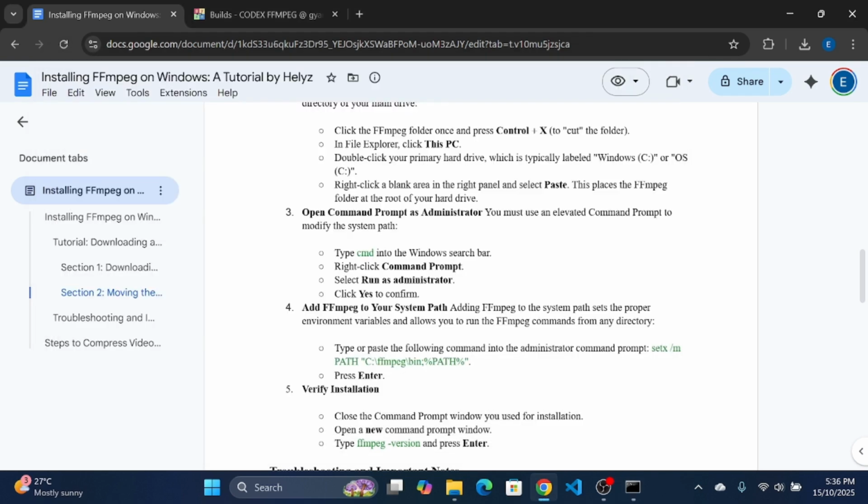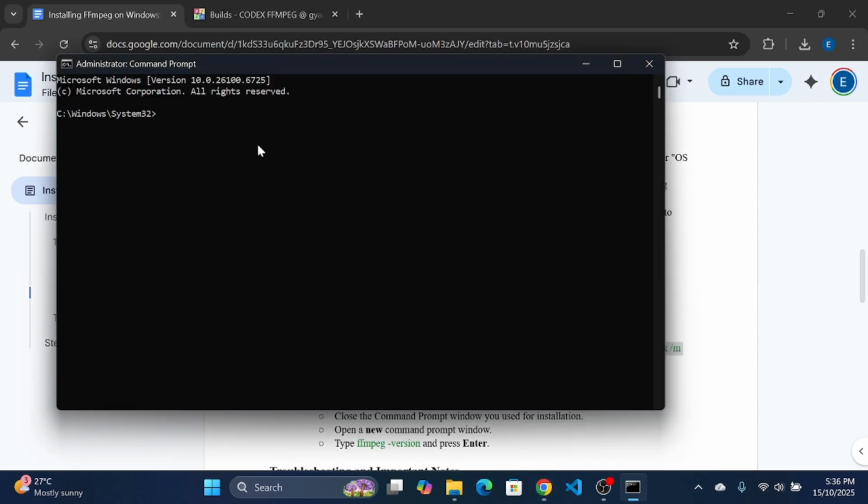Now, we want to add FFmpeg to the system path by setting the environment variables, which will allow you to run the FFmpeg commands from any directory. To do that, copy the command, which is here. Then paste it in the command line interface and click Enter. Now, you can use FFmpeg from any directory on your PC.